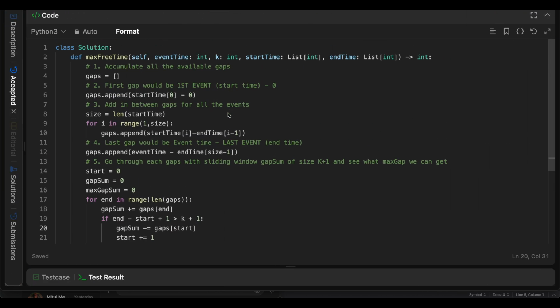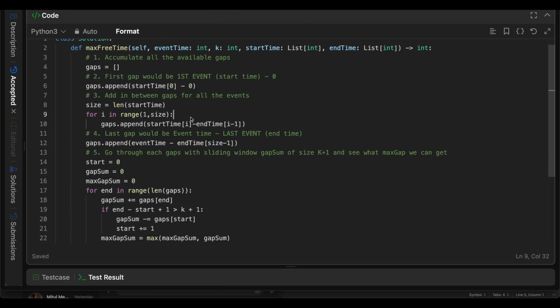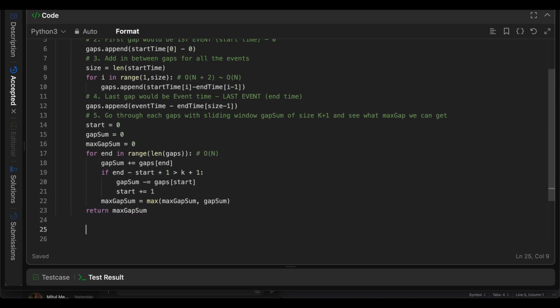So what would be the time complexity? The time complexity would be O of n here, as we are going through each event. There can be n events, so there would be n plus 2 gaps: 1, 2, and the other n events. So this would be equal to O of n. And this operation would also be O of n, as we are going through each gap. So the time complexity of this solution would be O of n.